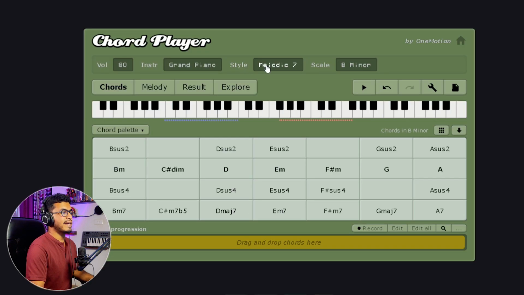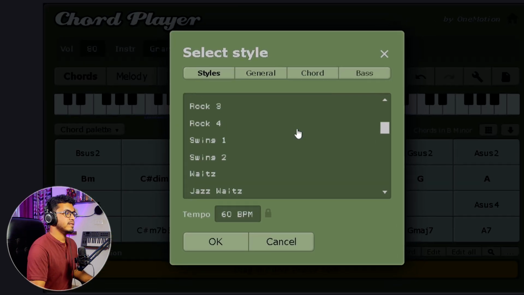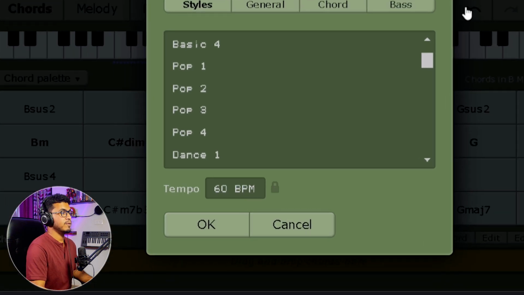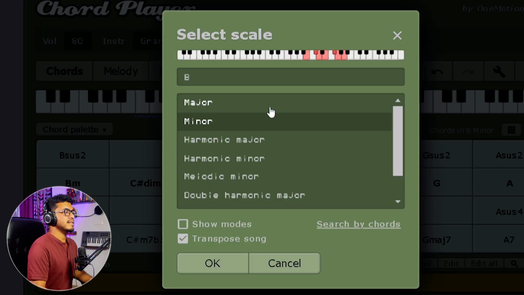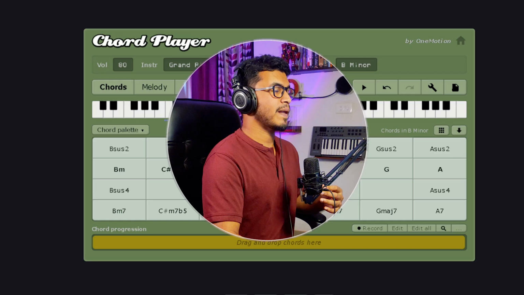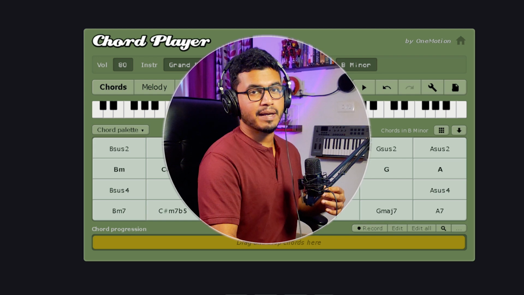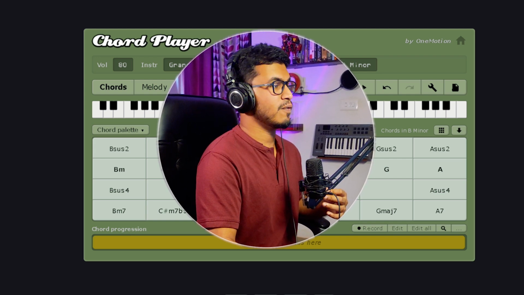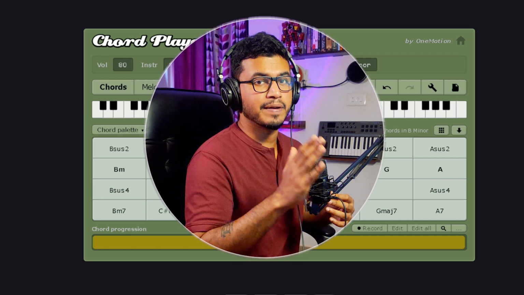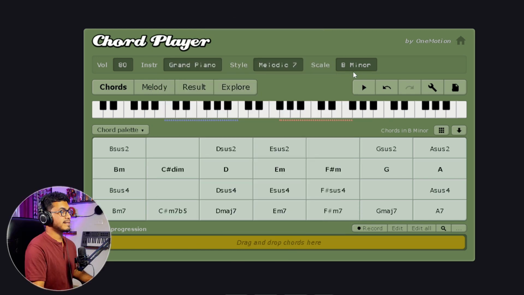You can choose the style of your playing. And again, there's a ton to choose from. Also in the style menu, you can choose the tempo. And then finally, you can choose the scale. Below that, we have the chords, melody, result, and explore. I'm not going to act like I know this plugin like the back of my hand and know everything there is to know, but I know enough to generate a good chord progression and keep my creativity flowing. So once you select the scale, the chords will be made available for you right here.